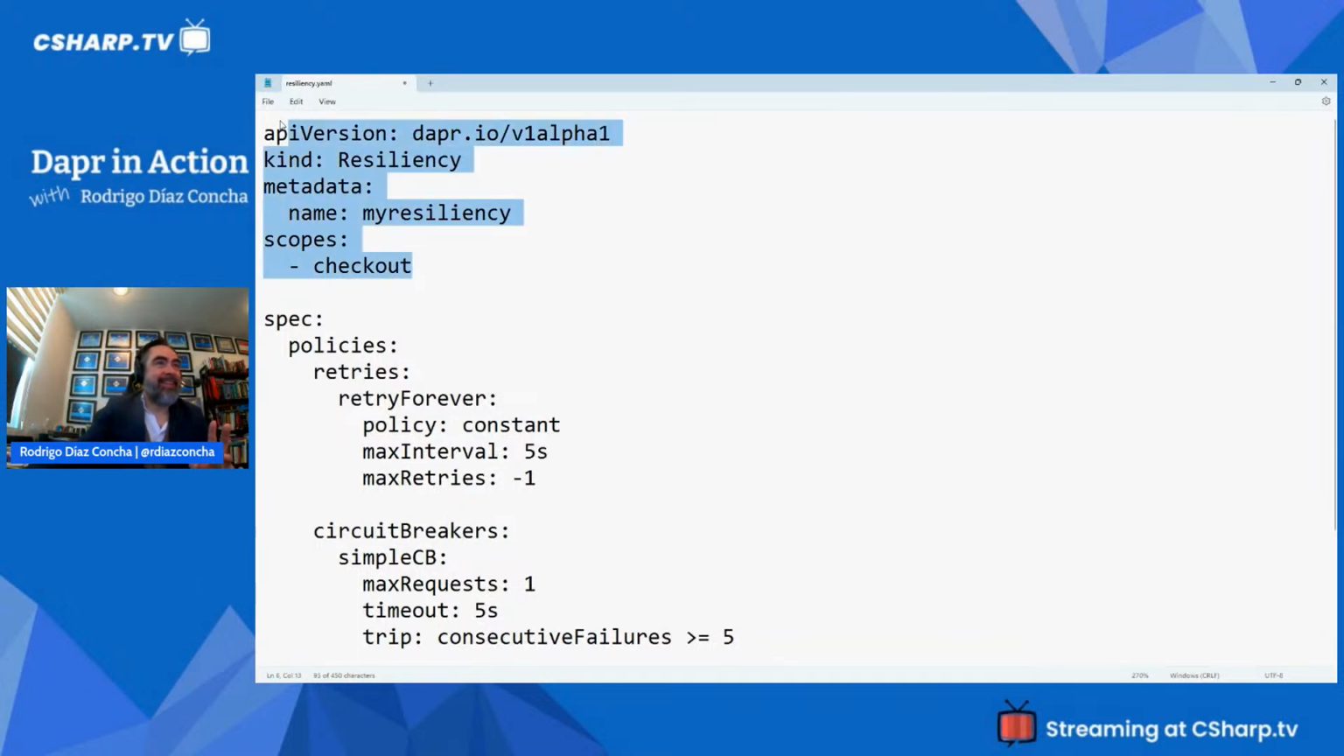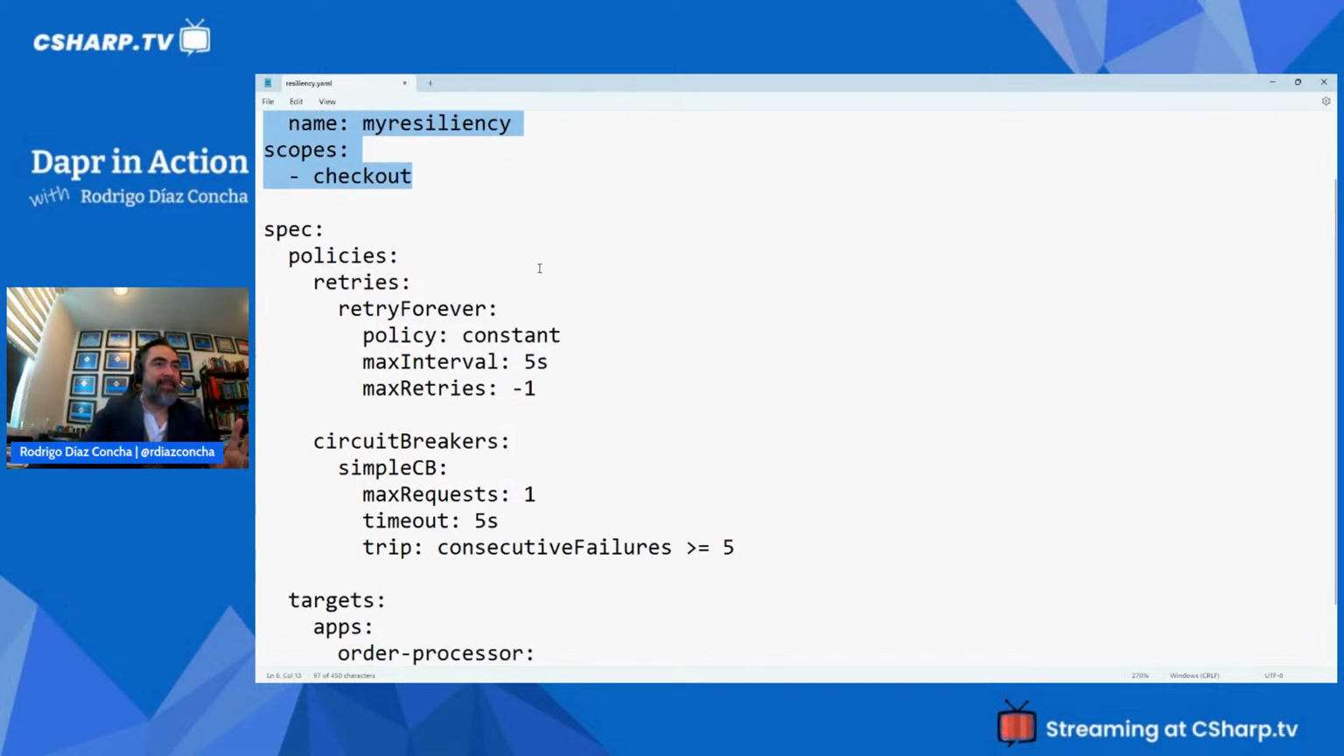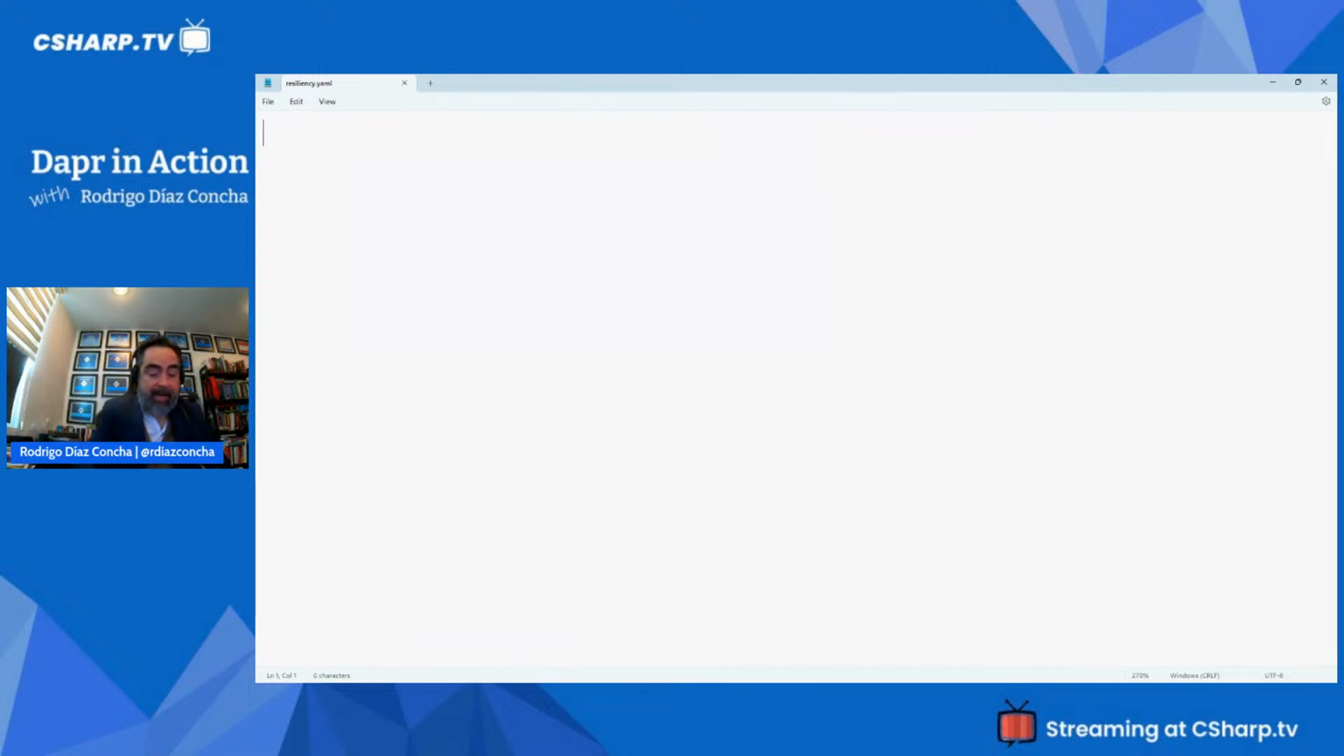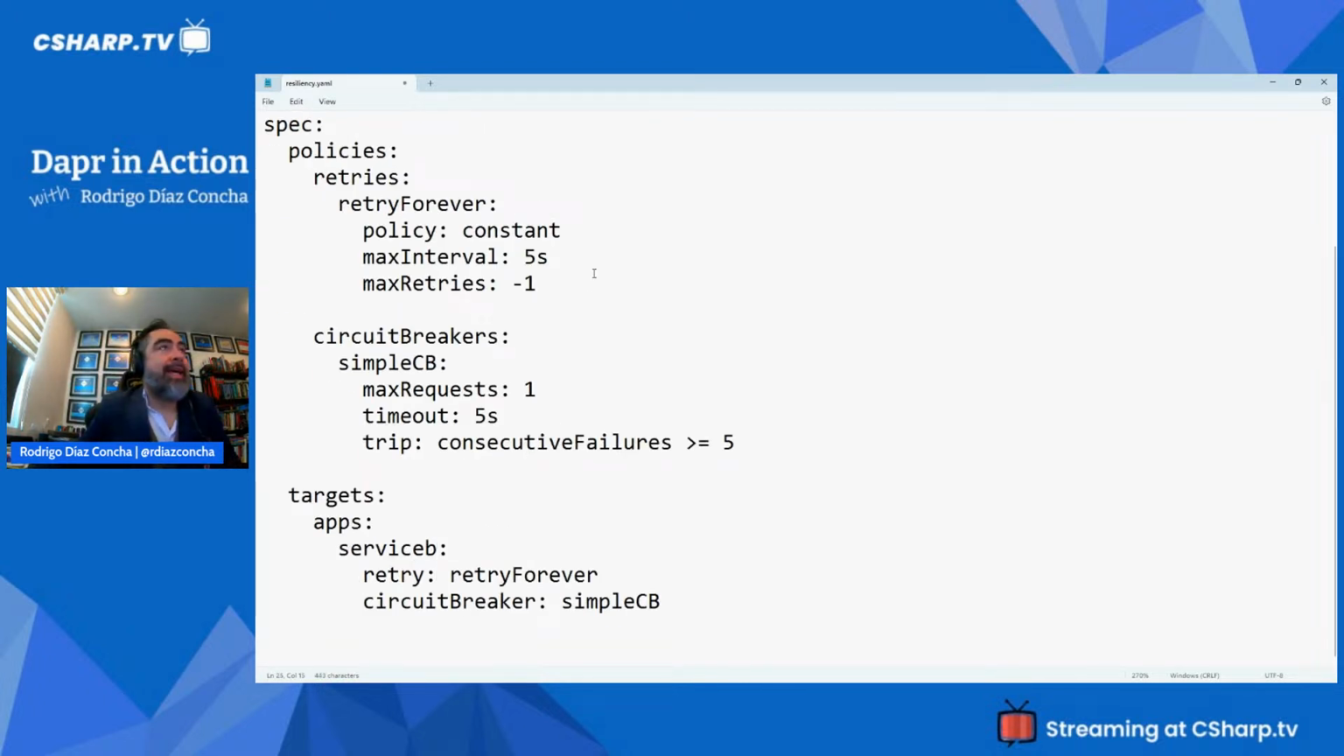My resiliency, I think those values are perfect. And I'm going to use the same names as I mentioned before. This could be Batman, and of course, you have to change the name here as well. And let me change the name of the application to service B. This is the app ID, friends, so it has to match. In the documentation, there's an order processor application that you should run to make it work. In our case, we have service B.